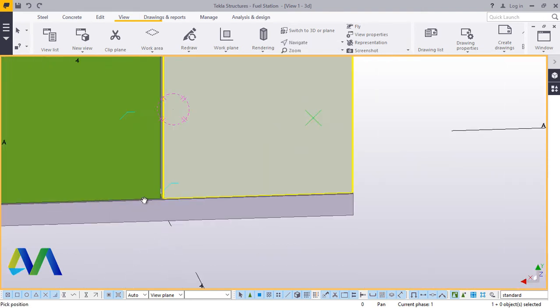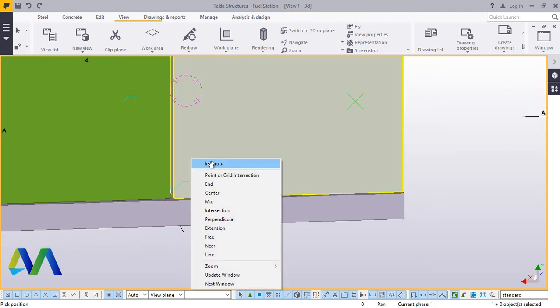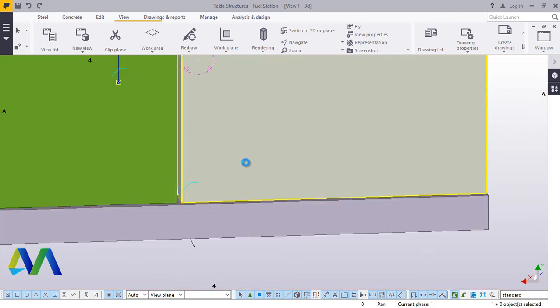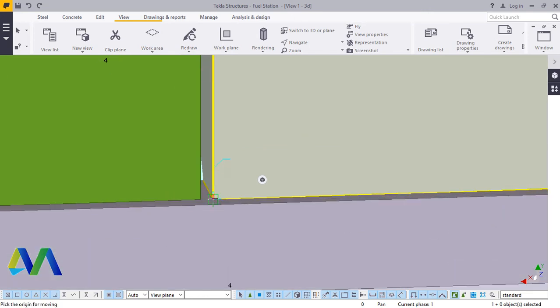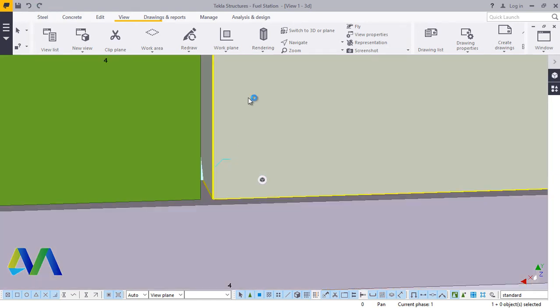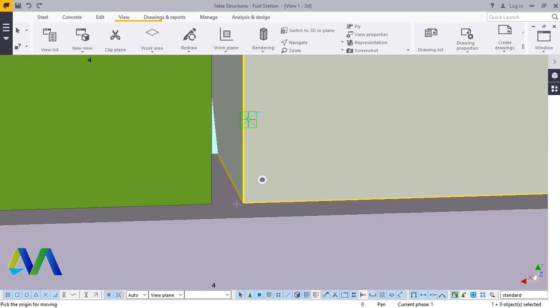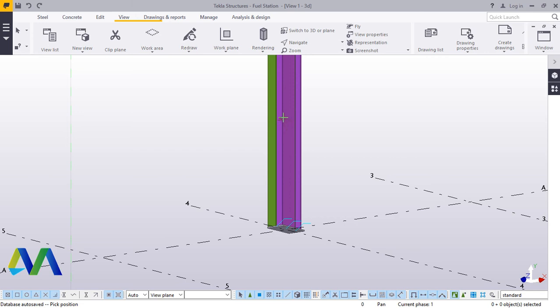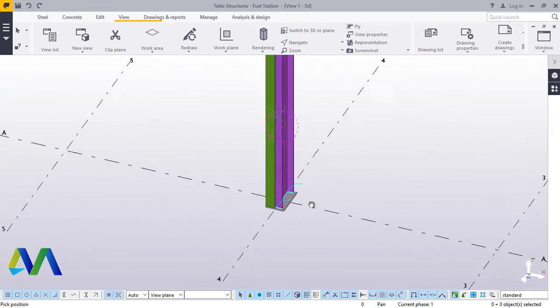Turn this round, move from here, not a perfect move. Now click that, zoom out, snap right down here and join it with this end, and turn this round.